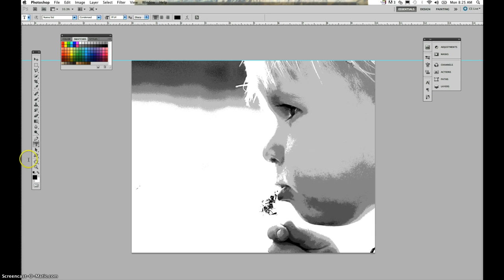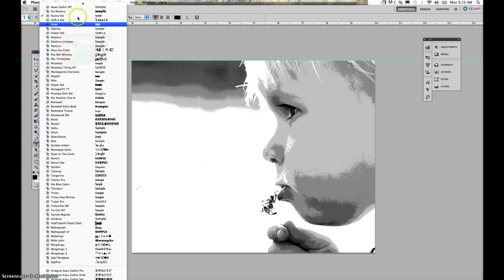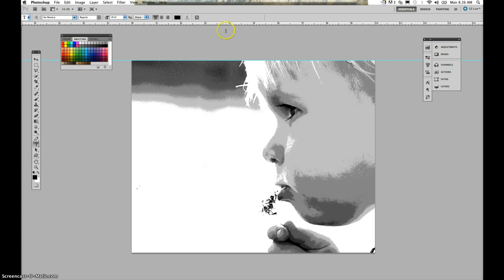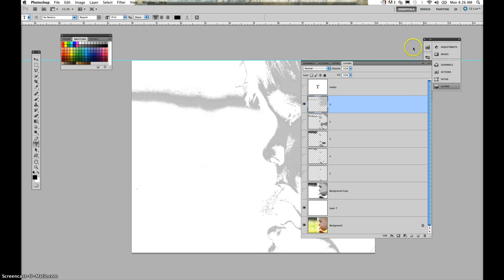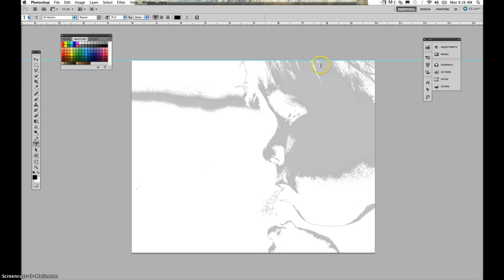So the first thing we're going to do is click on the type tool. You can change the type up here if you want to something standard. I'm going to change it to no mystery. And now I'm going to open up my layers and click on one, let that open, and hide this. I know that when I use my type tool, I do not have to create a new layer because it does it for me.